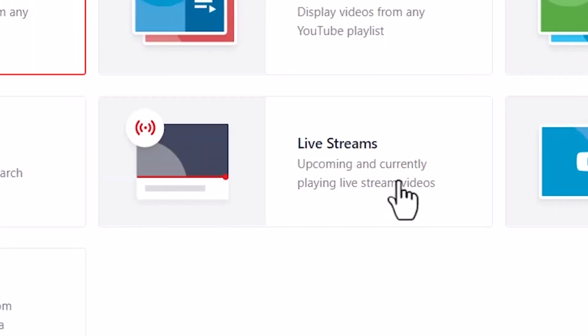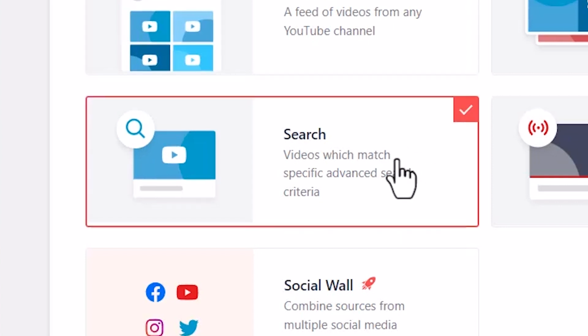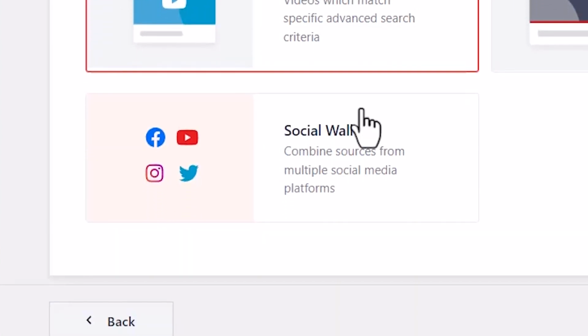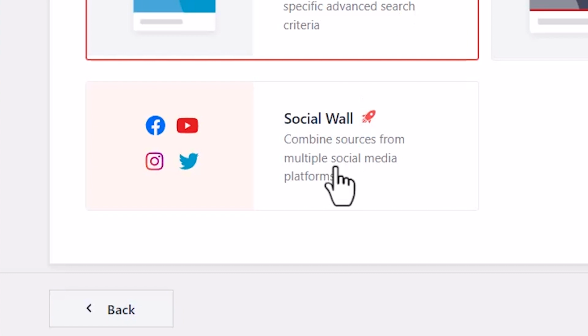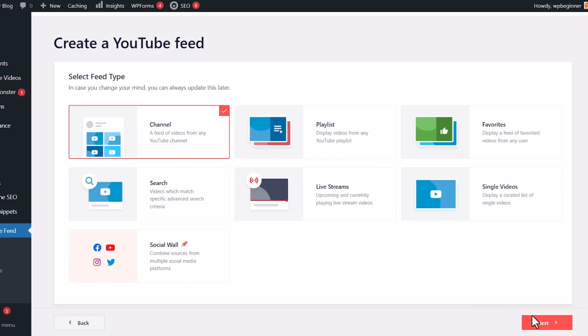So if you're doing live stream, you can even do a search. So that means if you connect your channel to this, you can search specific advanced searches and bring those videos in, whether or not it's on your channel or not. It's really cool. And then they have something that's called a social wall, a little bit more advanced, but if you're really into all your social media channels and you have a lot of stuff coming to multiple profiles on your social media profiles, then this will bring it all in into one cool wall. But for this one, let's just do a channel just to show you what this looks like.